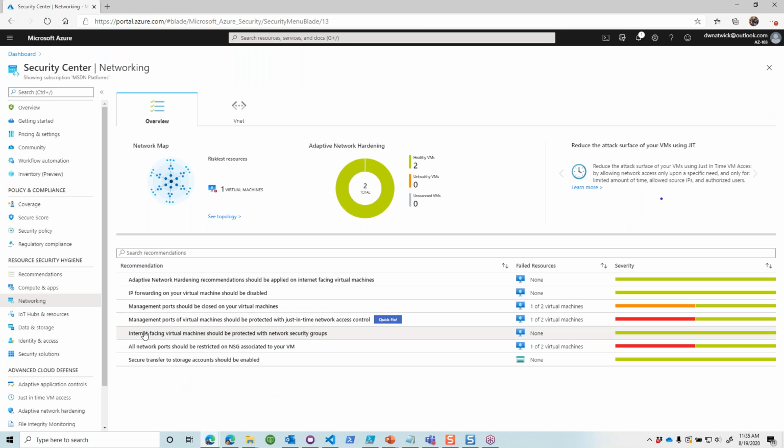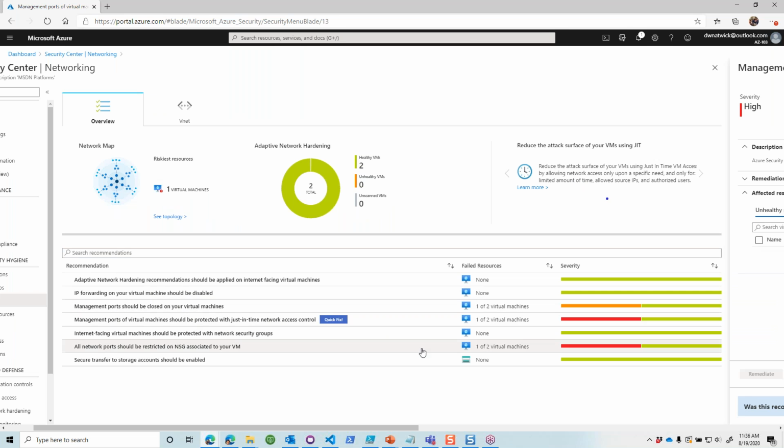So if I go back to Security Center, you can see now in the networking environment, I have this one quick fix here, and you can see it's for one of two virtual machines. So I set up two virtual machines this morning. One of them, I blocked port 3389, the other one I did not. So here I could very easily just quick fix it.